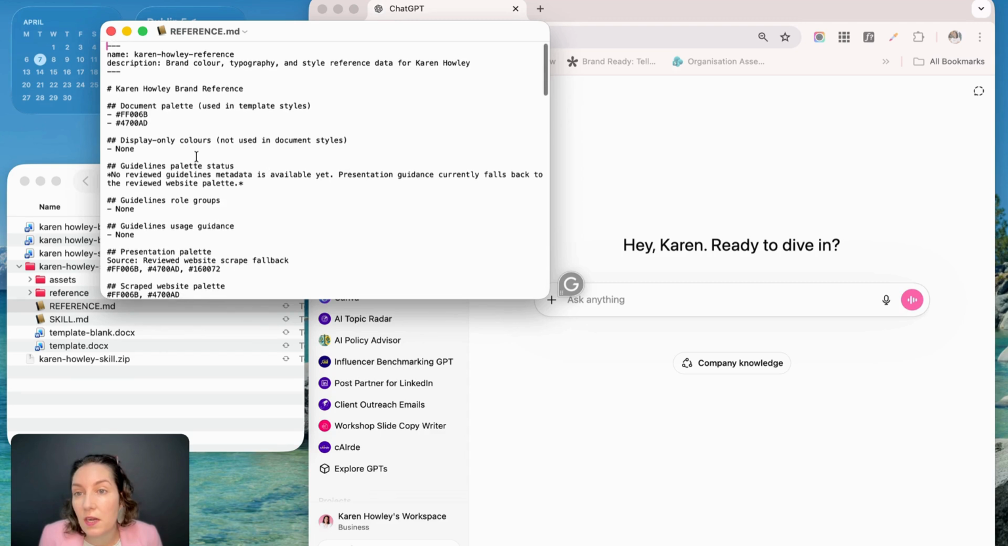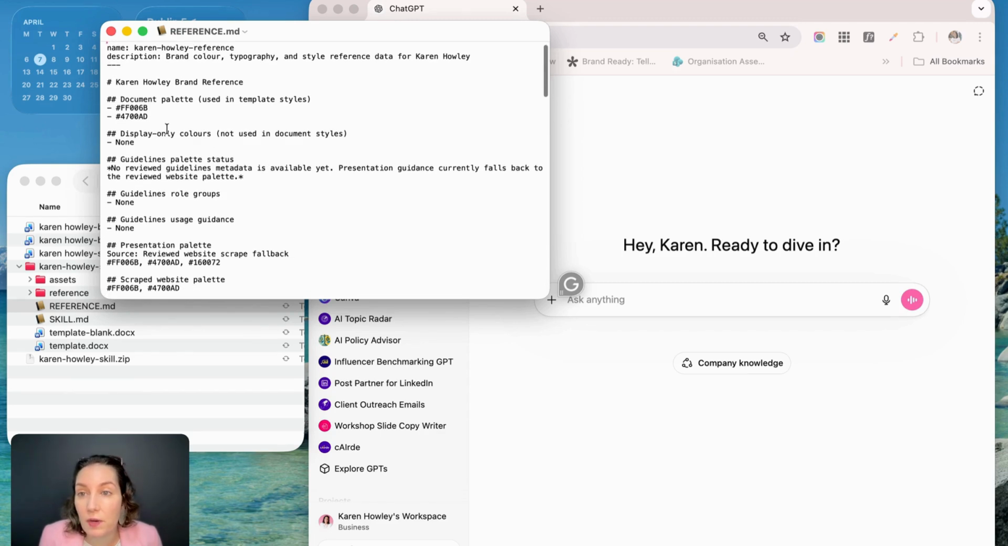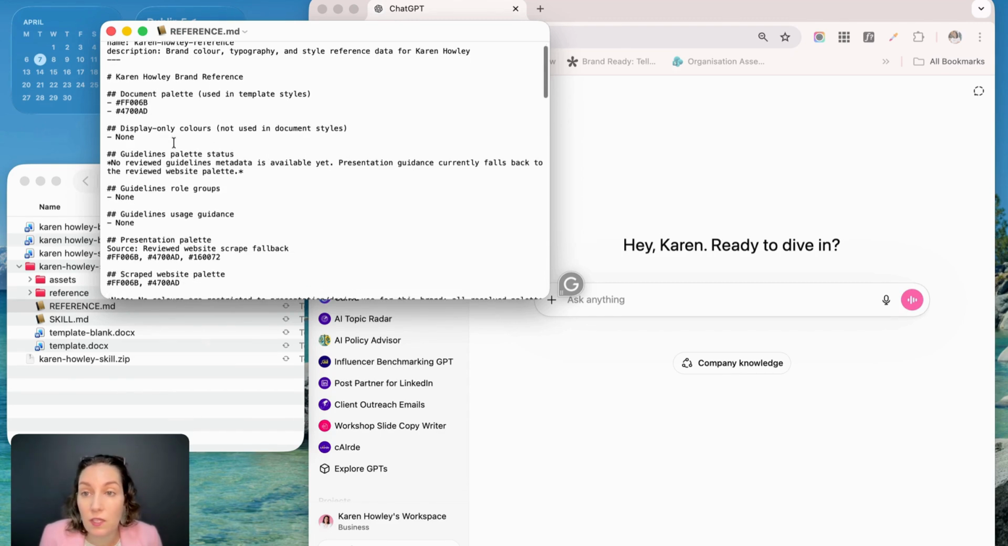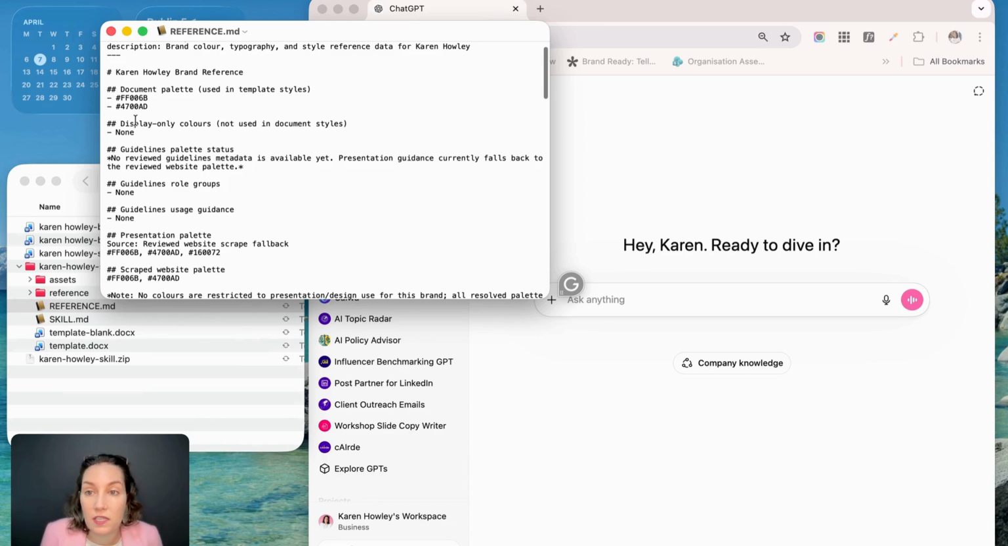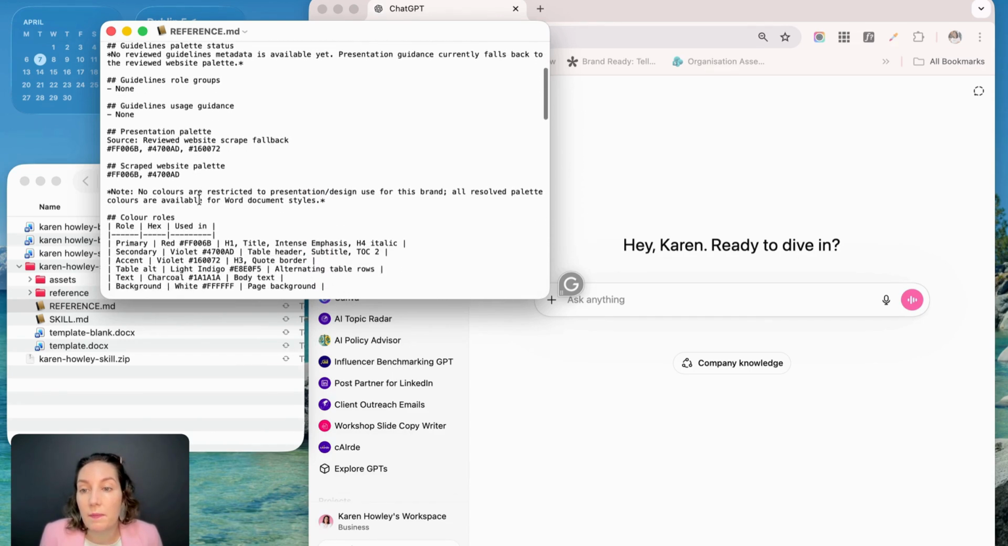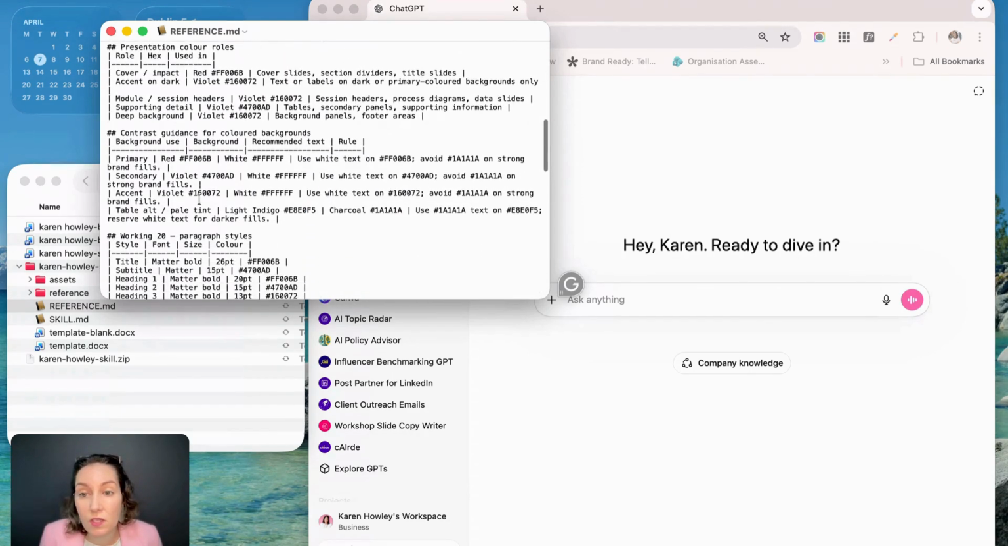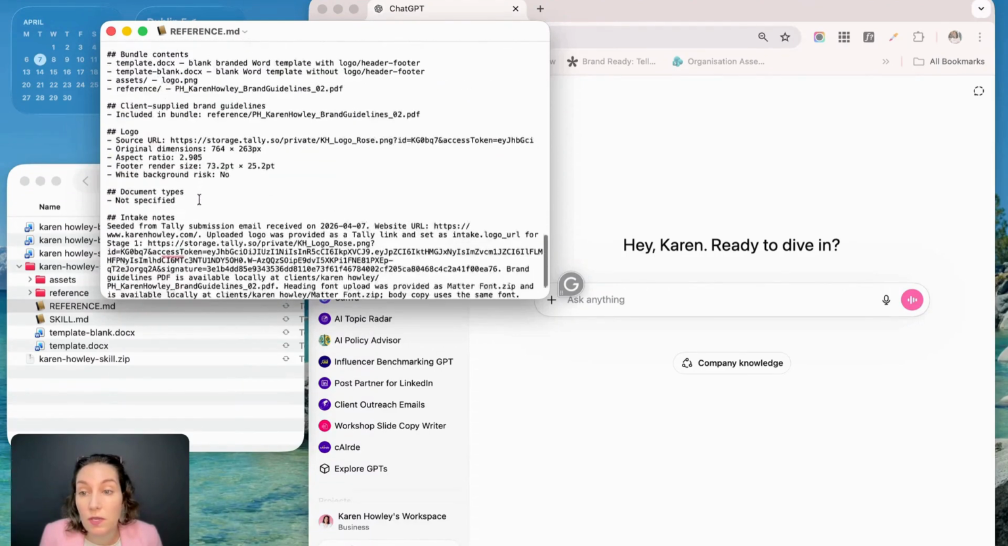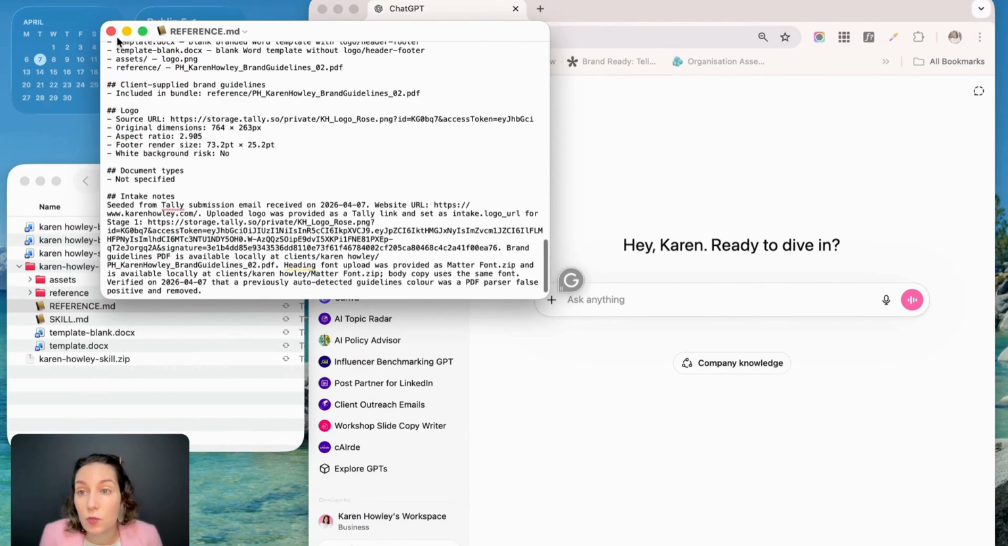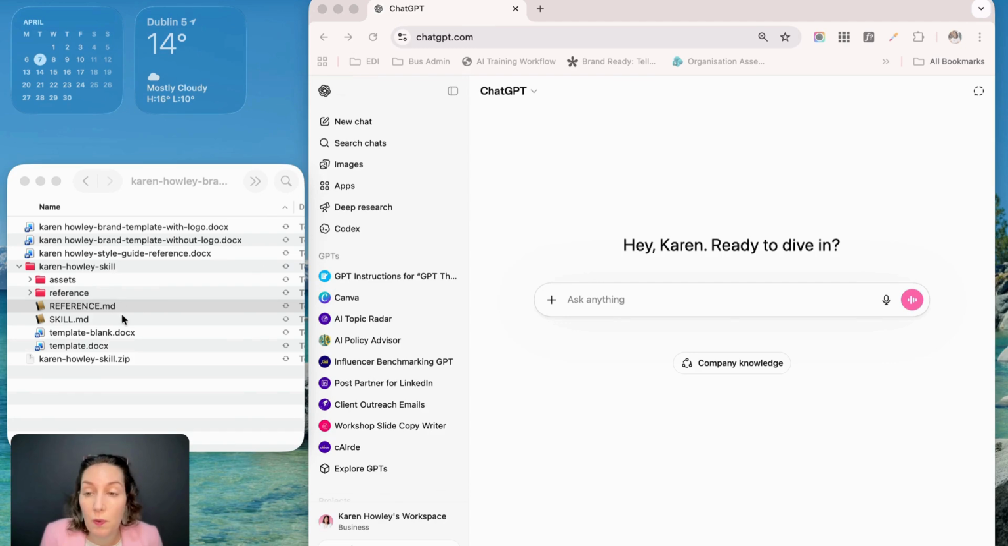You see here you have the Karen Howley brand reference. Here's the document palette, so when it's creating Word documents, these are the colors to use. And it goes down through that, right? There's just lots of details that it's pulled. So it's essentially giving it instructions for how to apply your style.